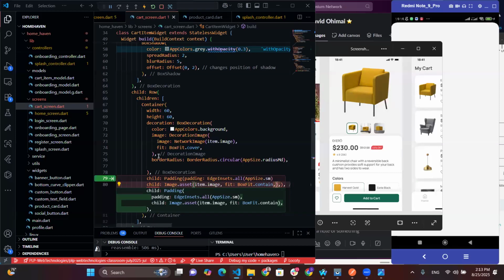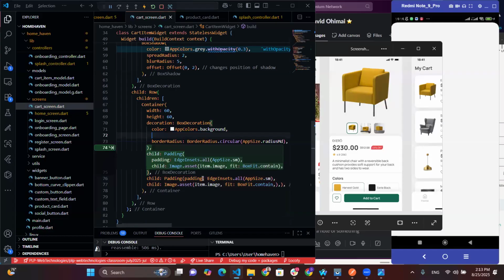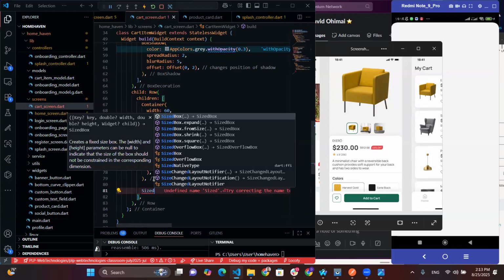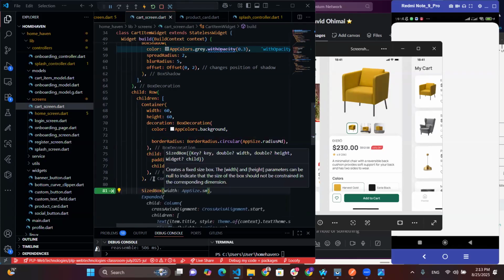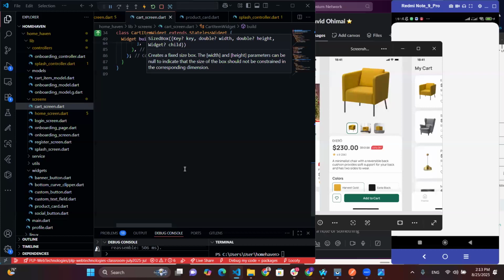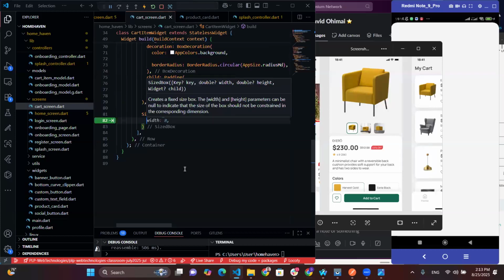So I'm going to remove this here. Okay. Let's see. Okay, after we have that, let's go over to our sized box. Okay. Let's go to the size box of this one I'm building like this.